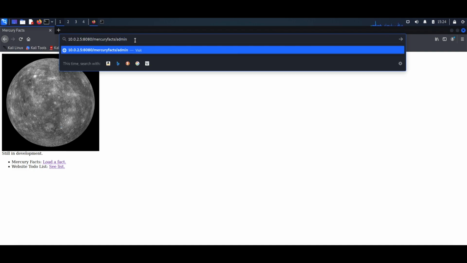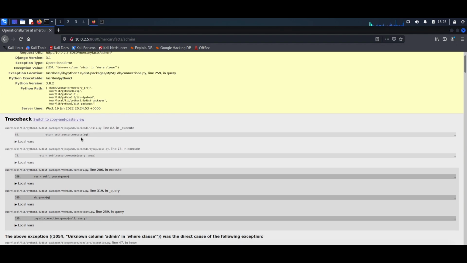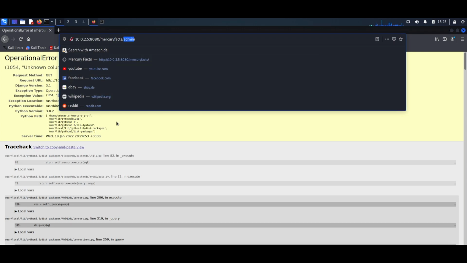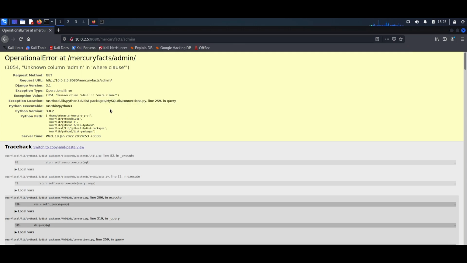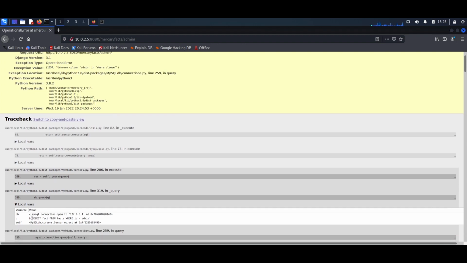So I tried, because I thought there is probably a folder or a login or something like that, I tried also again admin, and we are lucky because we have the complete error message, including a traceback. And what's pretty interesting to us is that we can see there's an unknown column admin in the where clause. So that means that this piece here is obviously part of an SQL query. And if we scroll down here, we can see which query that is. So we see select fact from facts where ID is admin. So this fails.